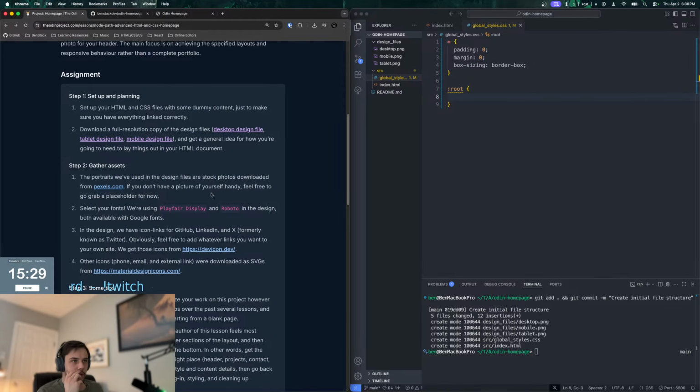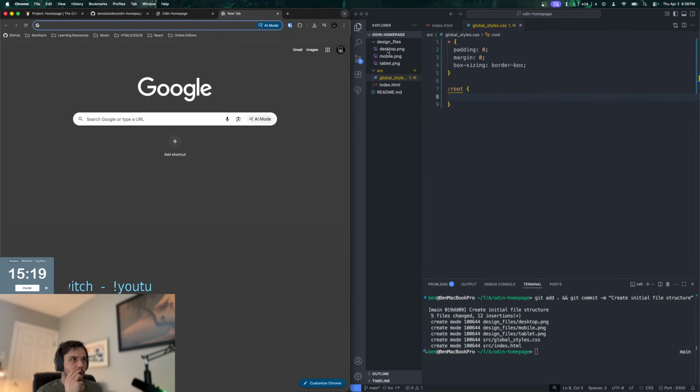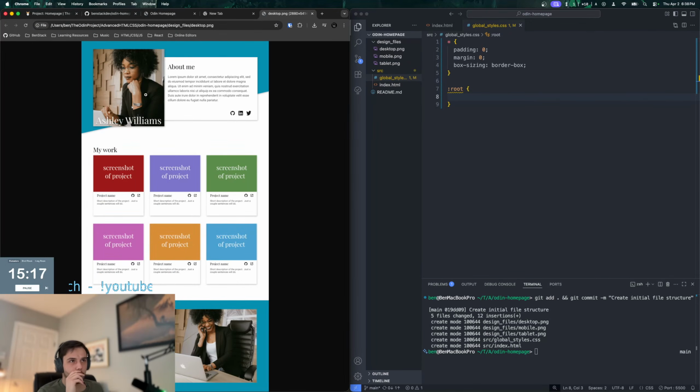The portraits we've used in the design files are stock photos downloaded from pexels.com. Can I open these in the browser? Yes, I can. Okay, cool. I'm actually going to do that. I'll work with the desktop first. I wonder if I do myself or something. I could do BenStack or something. I could make it kind of my own stuff.